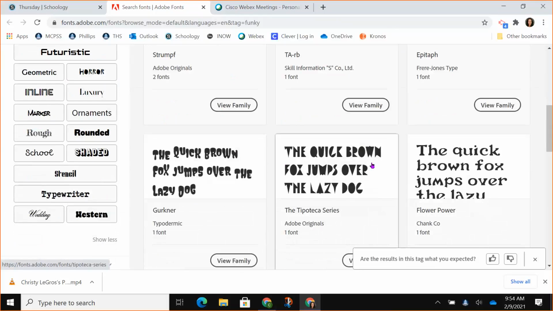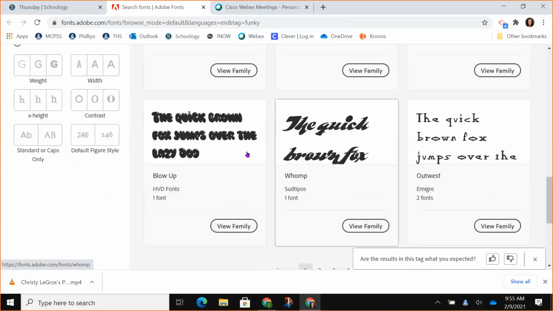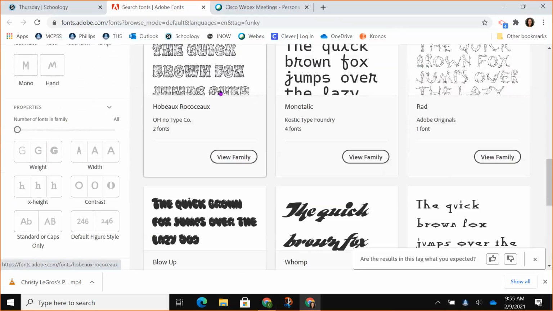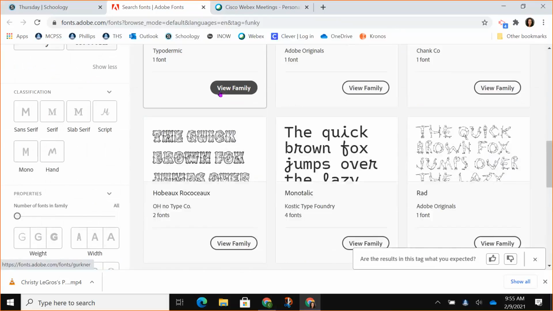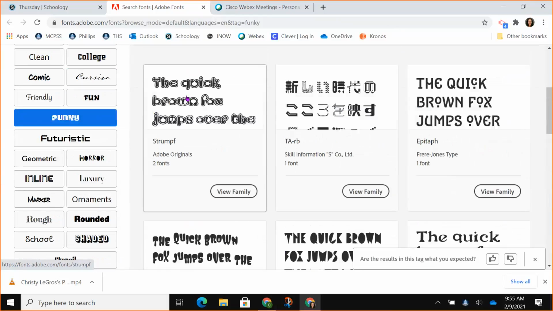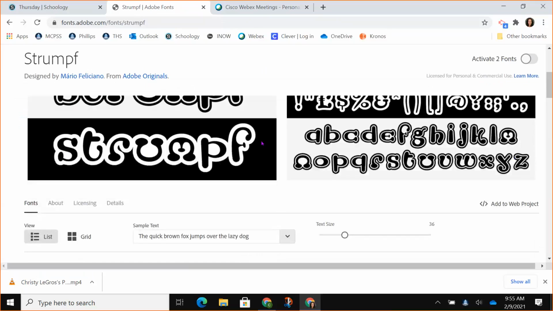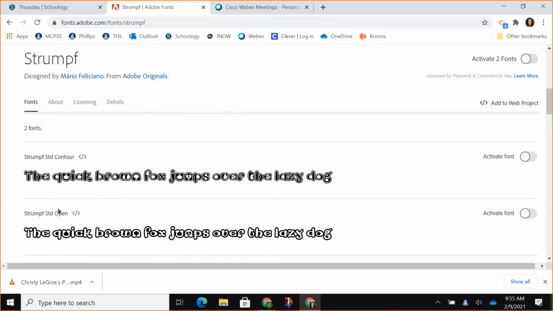So this one has 2, these only have 1, 2, 1. Some of them have different groups of fonts. This one has 2. This is a little fancier than I was hoping to go. This one had 2, and that's kind of cute, except that you can see things in the letters. Anyway, I can click on View Family, and it's going to show me the 2 different fonts that it offers. So it has Strump Standard Contour and Strump Standard Open. I think Open would be simpler to draw, and then if I wanted to add that in, I could.